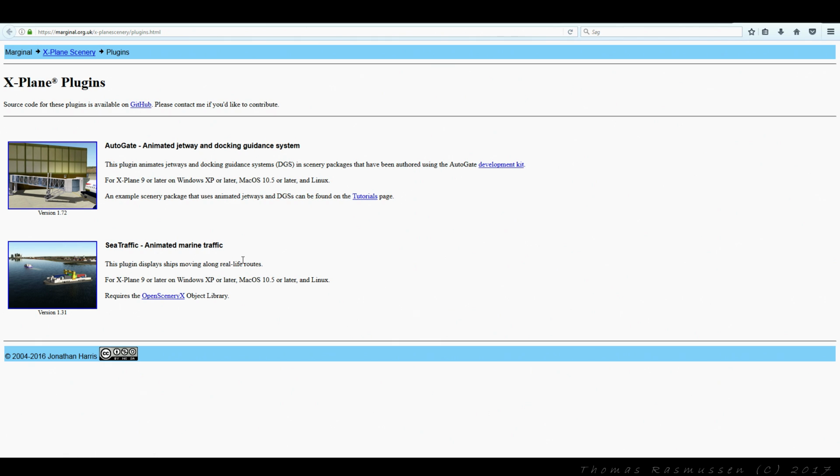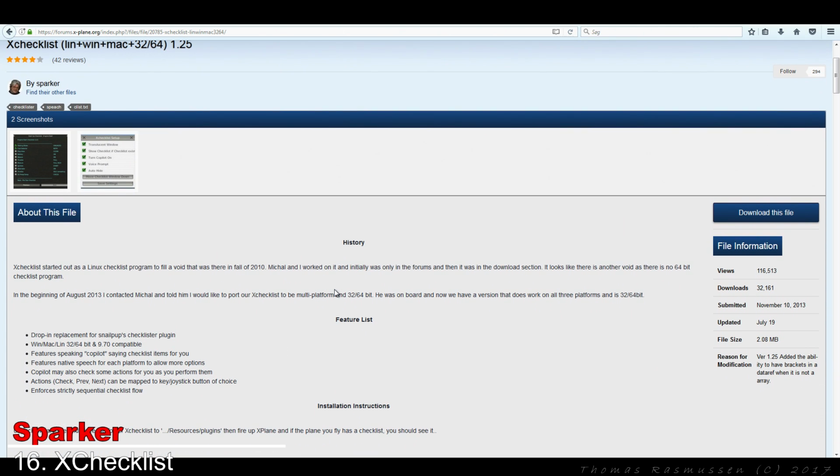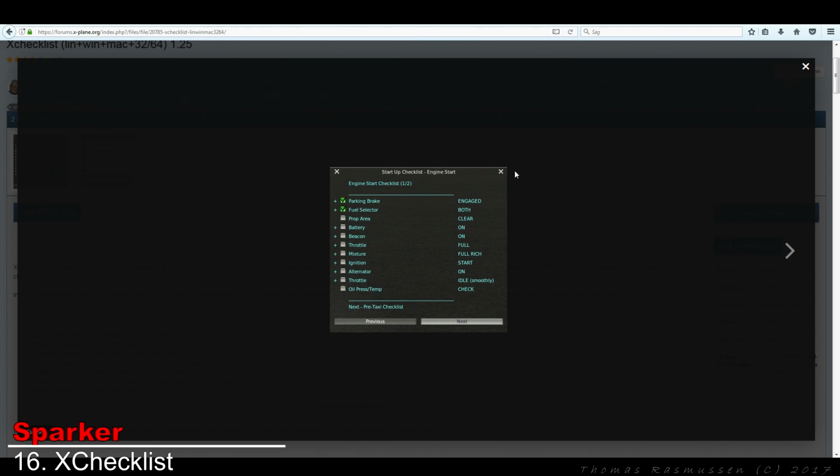Number 16 is XChecklist, which is a plugin that lets you download and use community-made checklists for different aircraft. That way you'll always have engine start checklists and so on at hand for all the aircraft you like.